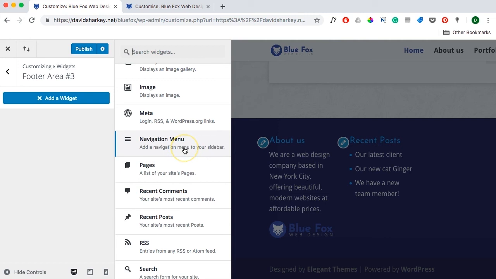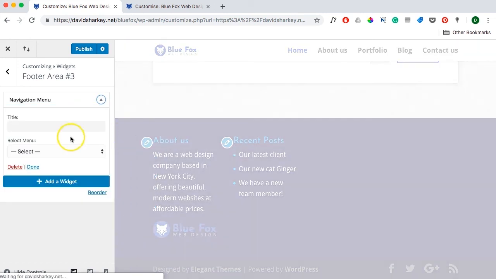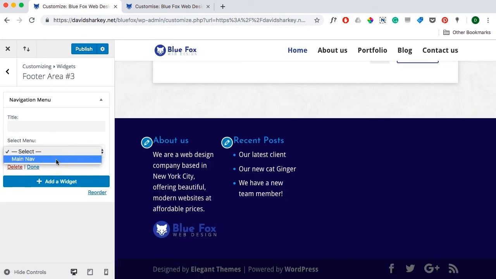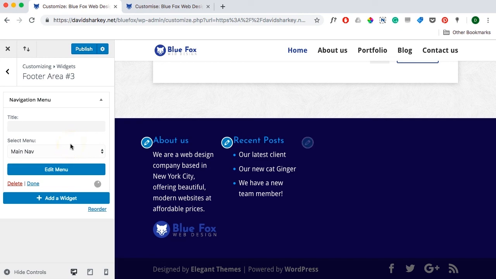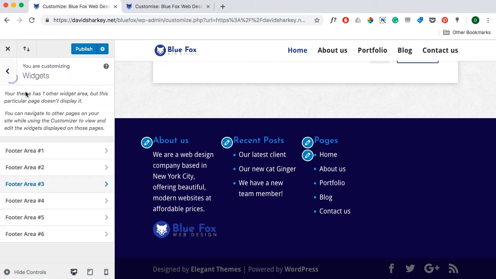So I find it easier just to add a navigation menu, and then what we can do is add the navigation menu that we set up earlier, the same one that's in our header. So select main nav, and you should see that our navigation menu is added there in the same order: home, about us, portfolio, blog, and contact us. We've got to give that one a title, which I will call pages. Okay, that's footer area number 3 completed.